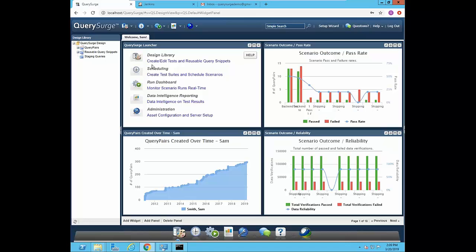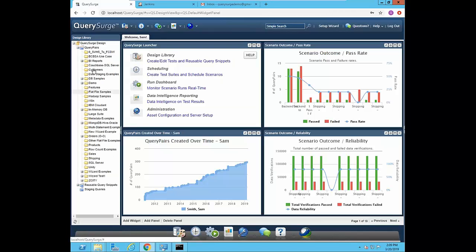Moving away from the dashboard, the next thing we're going to talk about is the design library. The design library is the main area within the application where you would build your tests. So our concept of a test is what's referred to as a query pair, and you'll see that these can be organized in your typical folder structure, so you can organize the tests in any way that works for you.